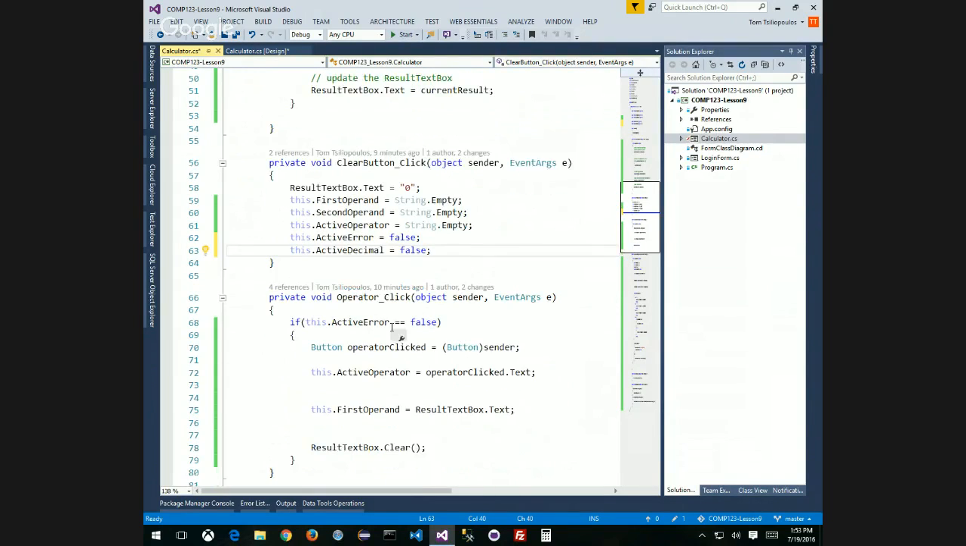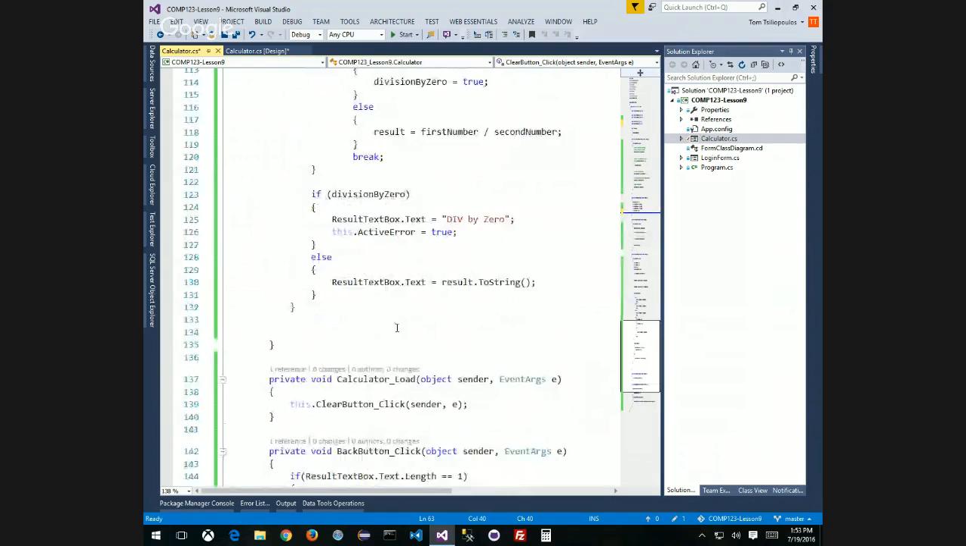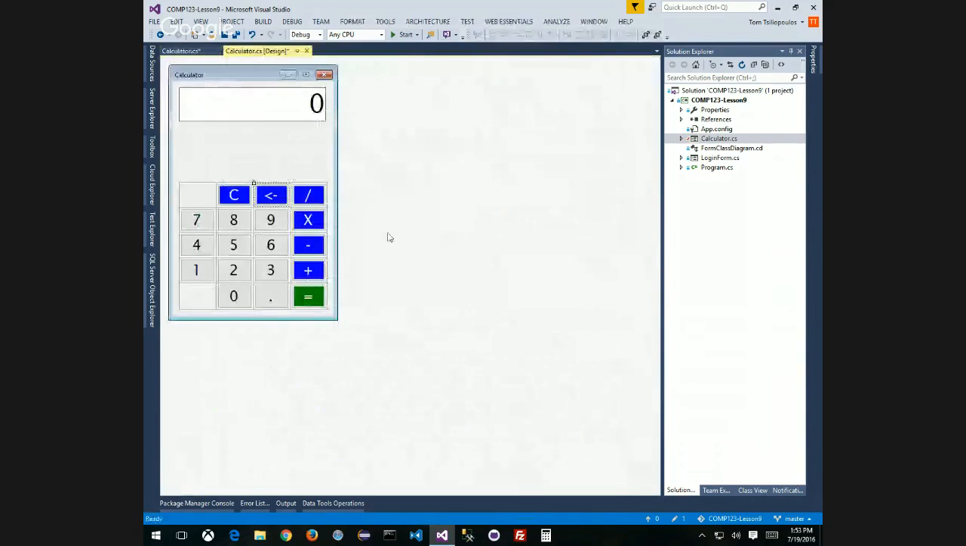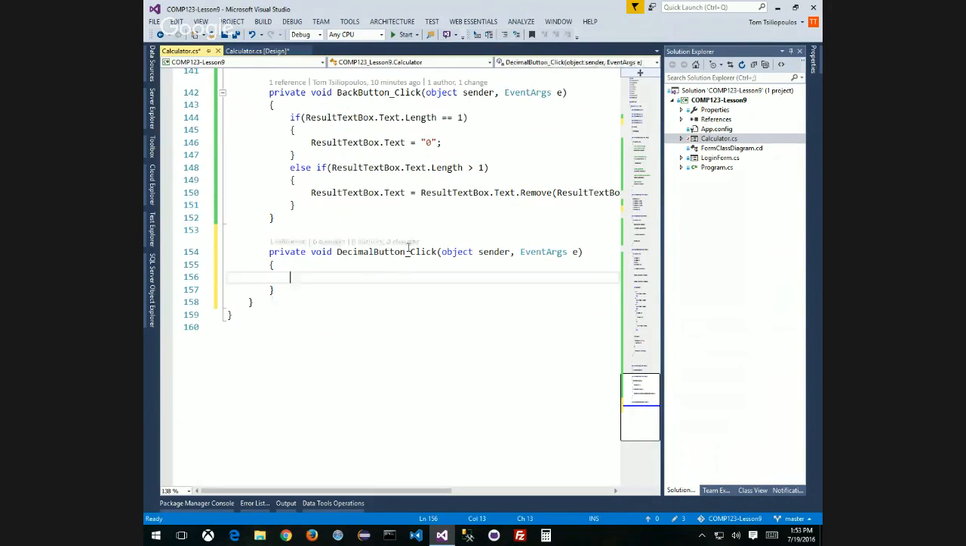All right. Now, when I click on the decimal, I don't have an event like that, but I'm going to create one by double-clicking on my decimal button right now. My decimal button click event is a special event. It's not going to be tied into any of the other buttons because it's different.